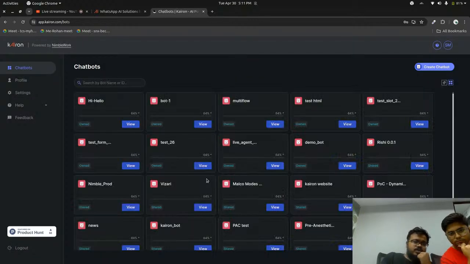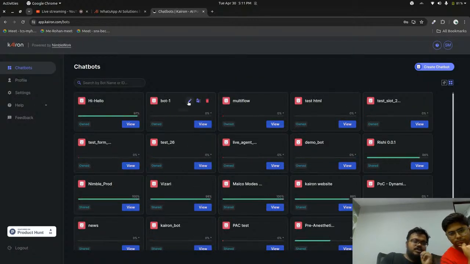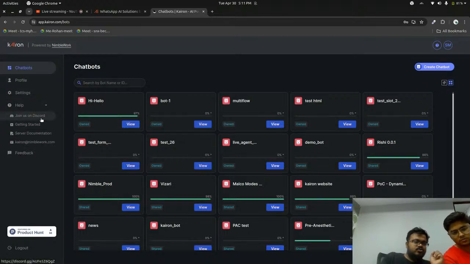The first time you get into the system, what you get is this: your list of chatbots. Here are the basic options that you get. One of the easiest ways to get started with Kairon and get help is joining our Discord server. Once you join, you will always find some employees and experts there to attend to your queries and literally help you.